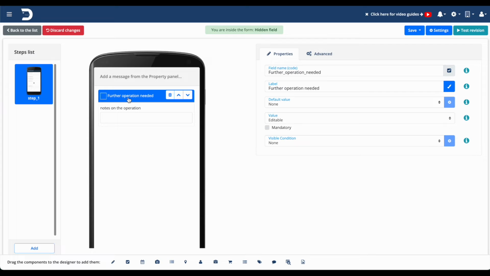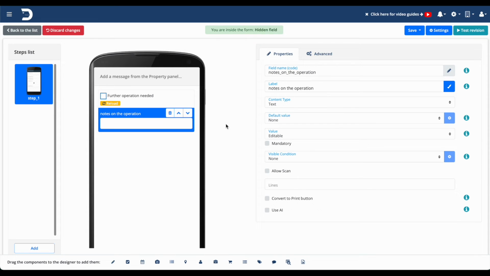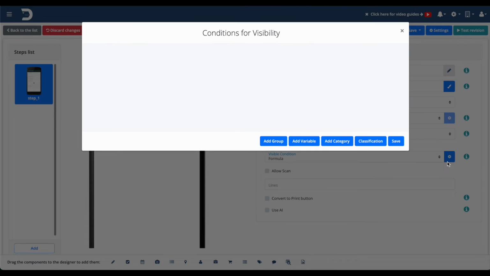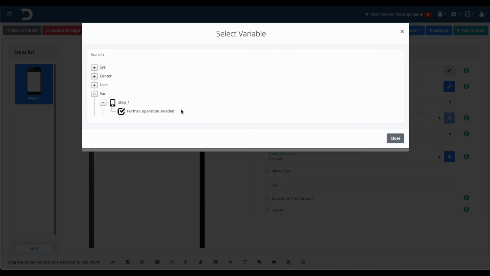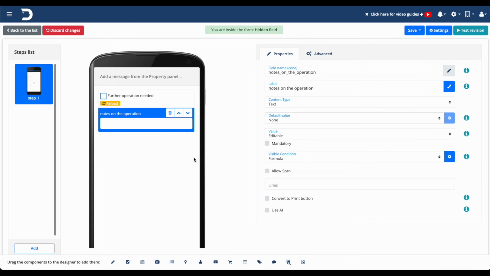Click on the checkbox. Advanced. Reload the step when it changes value. Go back to the text field and under Visible Condition select Formula. Gear icon. Add variable. Click on Further Operation Needed and then Checked on its right. Save. This is all you need to do to create visibility conditions between fields.